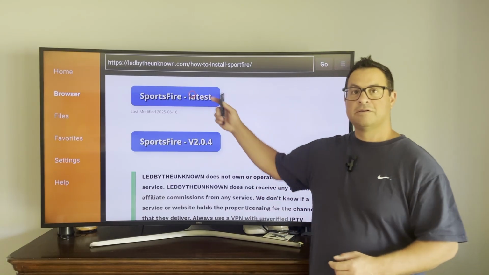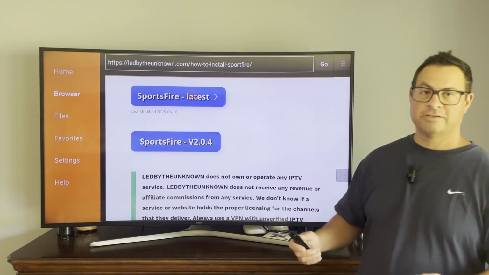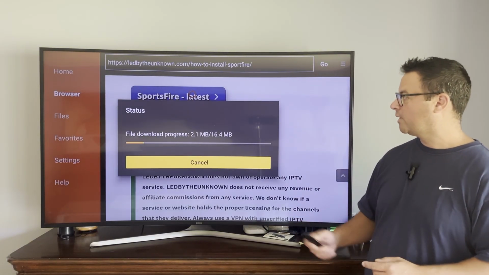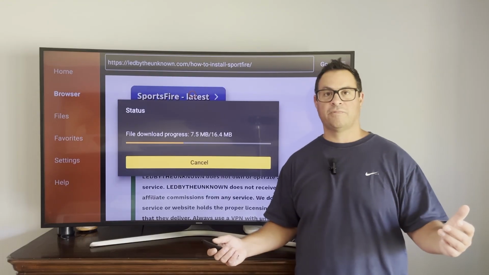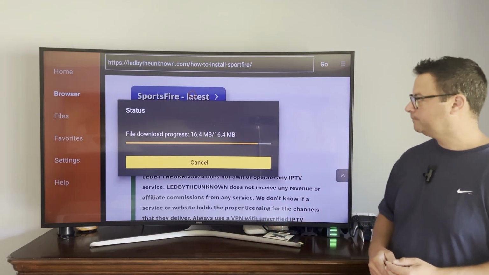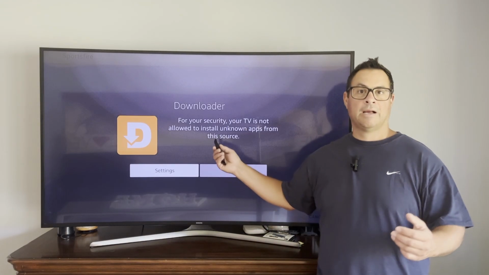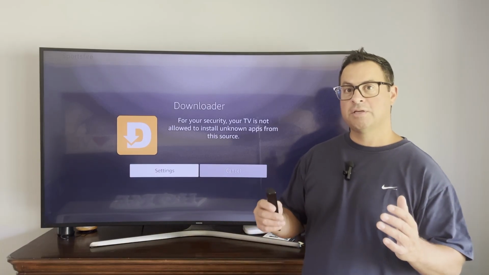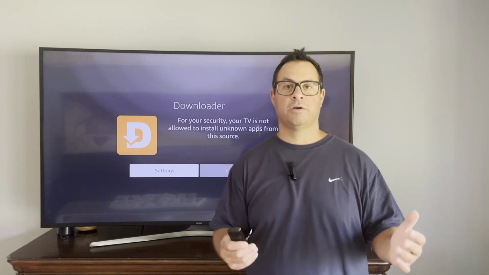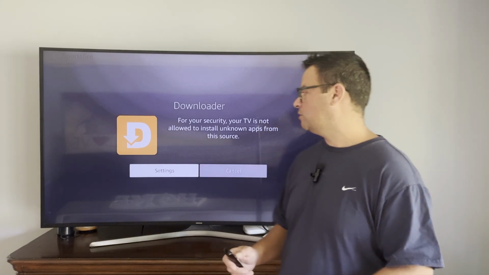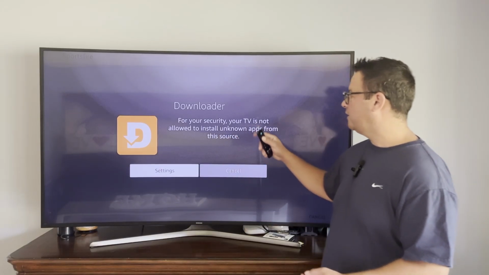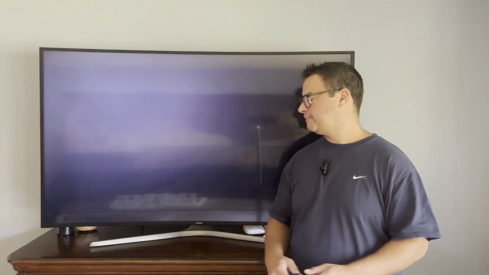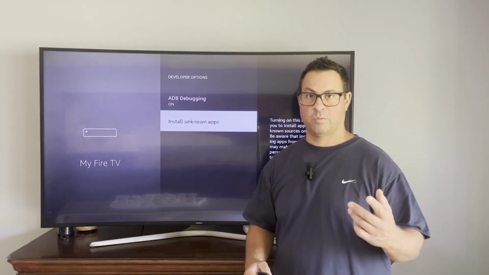Now here's the top button, the latest and greatest, or the backup in case something doesn't work somewhere. The small little download for us. Now here, the settings option has popped up for Downloader because I didn't enable it to download unknown sources or unknown applications. For security, TV is not allowed to do this, but it can. Currently, it's not set up to, and we can make it.